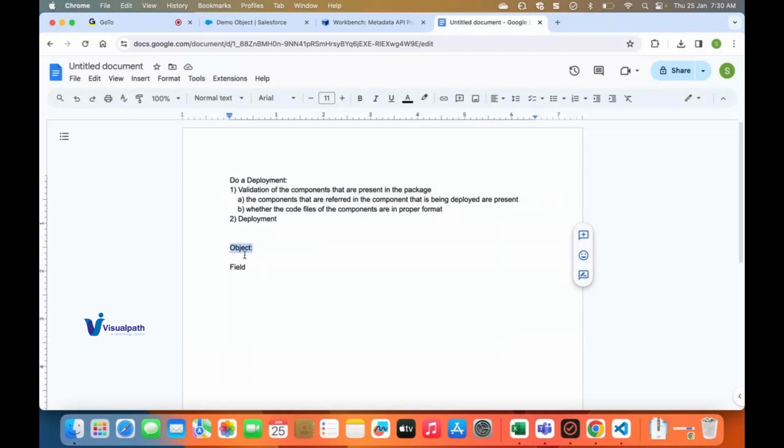Suppose you have created an object and you have also created a field inside that particular object, and let's assume that that particular object is not present in the target org and you are just trying to migrate the field. In this case, the first check fails. The reason is the field is dependent on the object, and that dependent component is not present in the target org. So this is an example of dependency, or the meaning of a component that is referred in the component being deployed. So the first check is nothing but a dependency check.